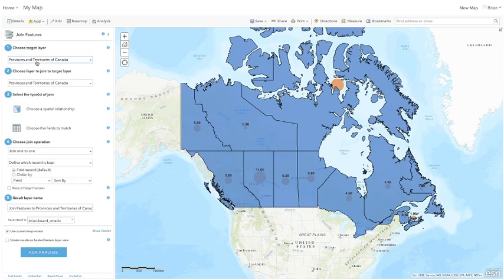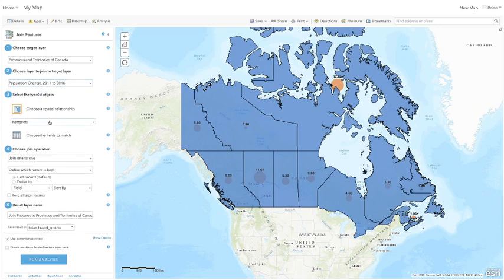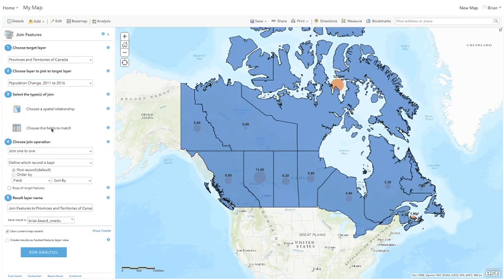Now, what is our target layer? Our target layer is the provinces and territories of Canada, right? We want to keep these shape files, and so we need to make our population change one the layer to join to it. Then we just keep the chosen spatial relationship. This is all fine, don't worry about this.